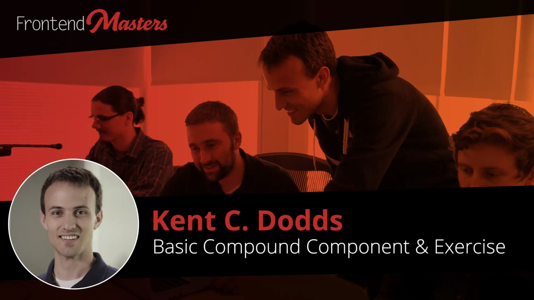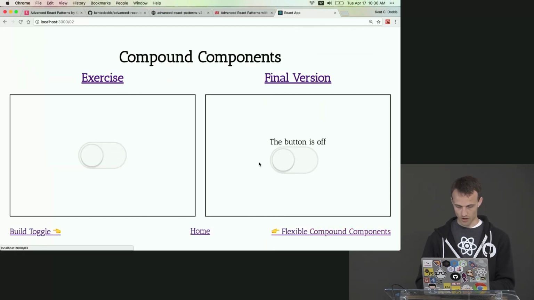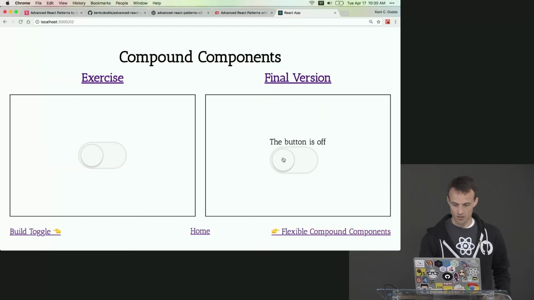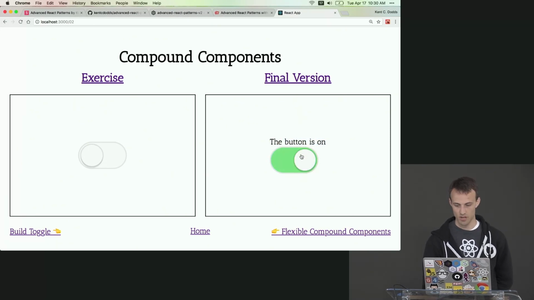Great, let's move on to the next exercise then. So here we'll go in the app first, and compound components. Here it's not a whole lot different, except now we have this text up here that says the button is on, the button is off. On the exercise we don't have that, it's not working.